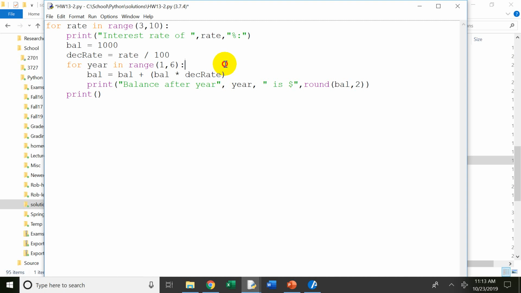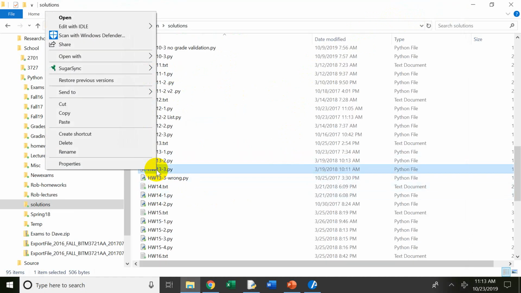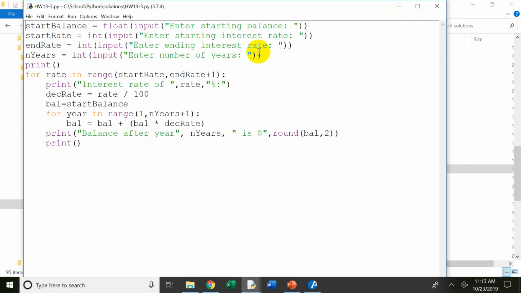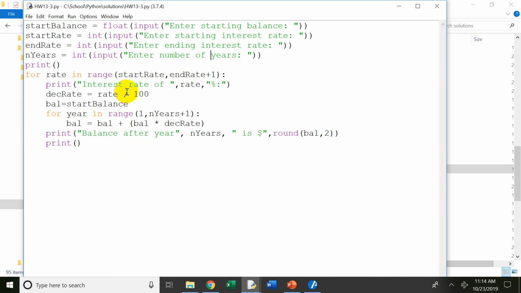Okay. Any other questions on that or any other comments? Well, if you got this one right, then the last one was really straightforward, because all you were doing in the last one was taking the basic framework of this problem. All the code is really the same, and the only thing you're doing is, instead of having a hard-coded value for the starting balance of 1,000, you prompt the user for it.